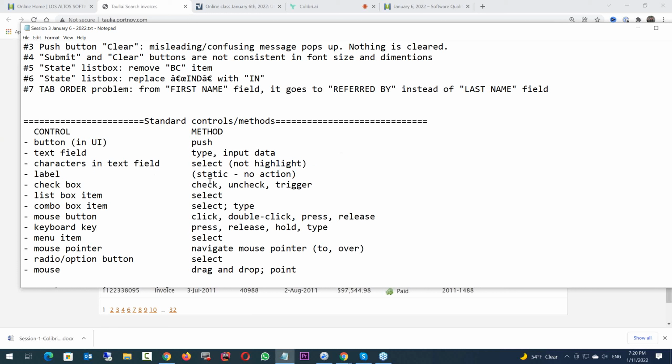Label. So it is static, there is no action you can apply to the label. Checkbox, you can check, you can uncheck, or you can trigger. Trigger means, I don't know which state it is, but just change it to the opposite. If it was checked, make it unchecked. If it was unchecked, make it checked. So you can check, uncheck, or trigger. Okay. List box item, you can select. Combo box item, you can select, and you can type, actually.